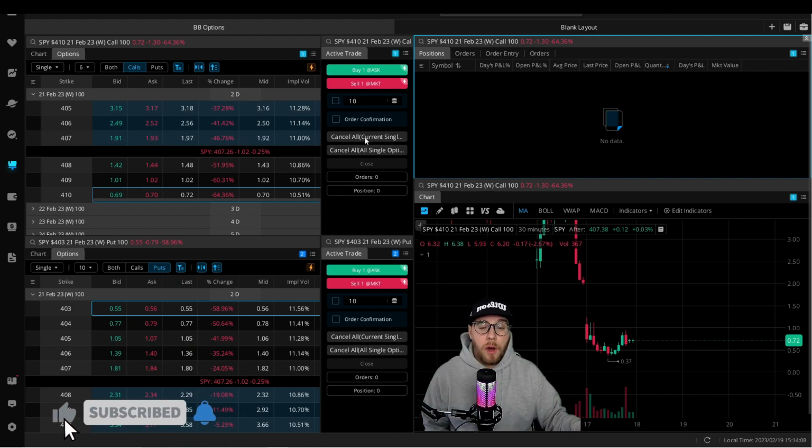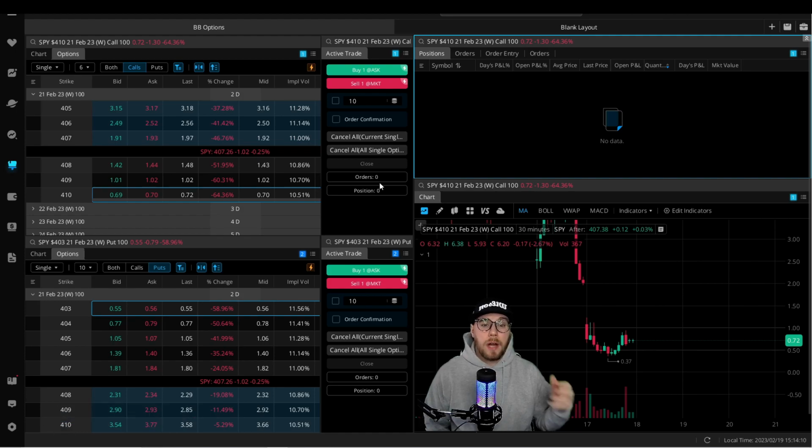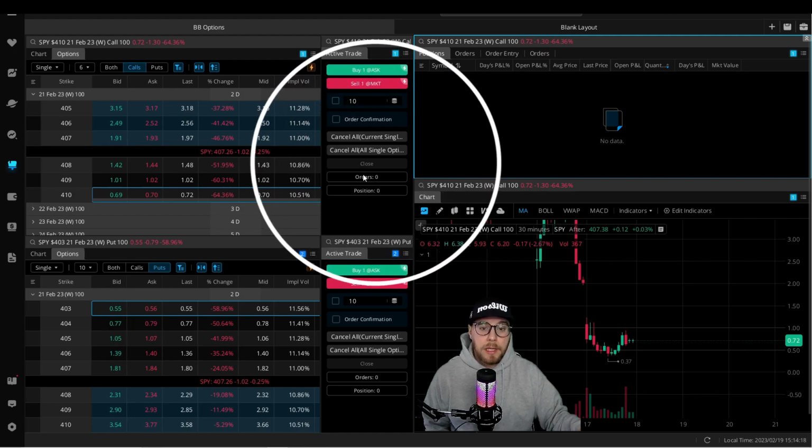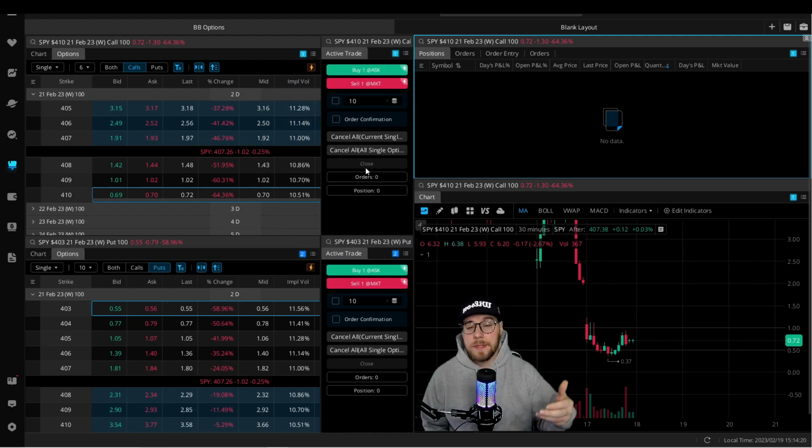Cancel all current stocks, which is going to be for stocks, and then cancel all single options, which are going to be all options in general. And we have this close button in case we're in a position and want to close it.